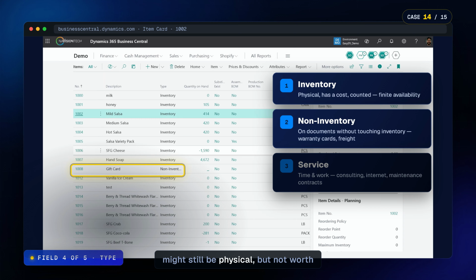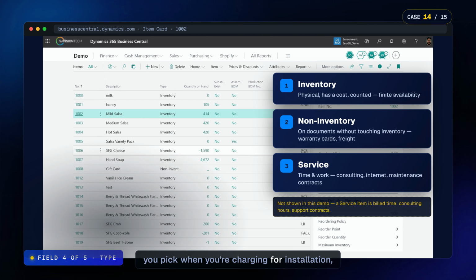Non-inventory, might still be physical but not worth counting. Warranty cards are the classic example. It also covers charges like freight or a special fee. The useful part? It can sit right on a sales document without touching your inventory. Your counts stay clean. And service, what you pick when you're charging for installation, consulting, legal, internet, cellular, or a maintenance contract. If it's time or work instead of a thing, it's a service item.